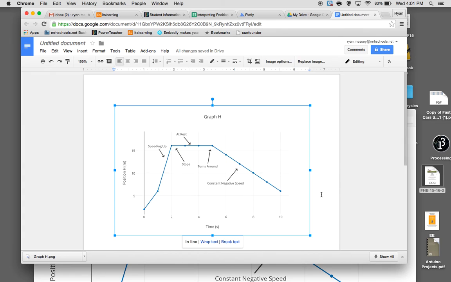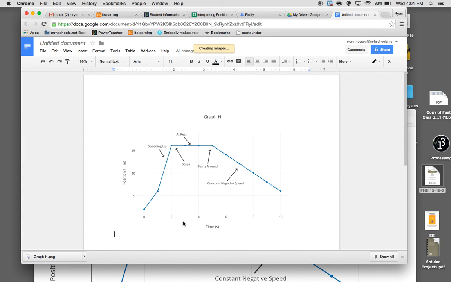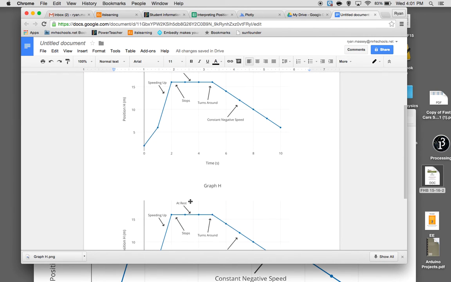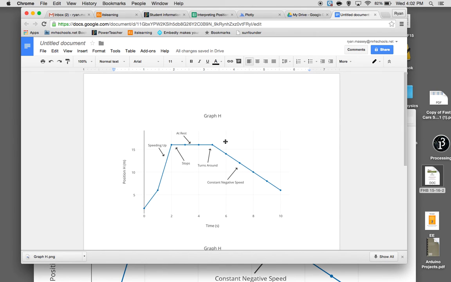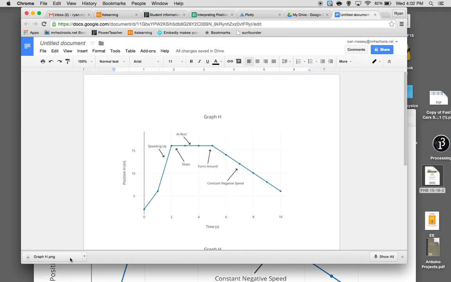And you can rescale it if necessary, but you should easily be able to fit 2 graphs on one piece of paper. So you can see there's one here and one here. Obviously, I've pasted graph H twice, but you might, for example, have graphs A and B, and on the next page you might have graphs C and D, and by dragging and dropping it into a doc, it gives us the freedom to save it in Drive, and it also allows us to save paper because now I can fit 2 graphs on a single sheet instead of just 1 graph.